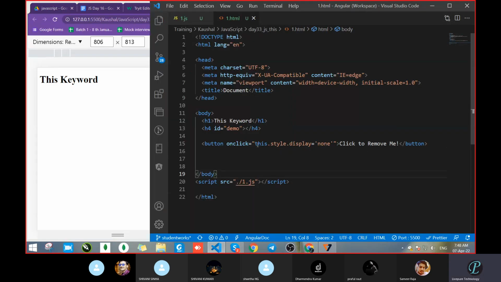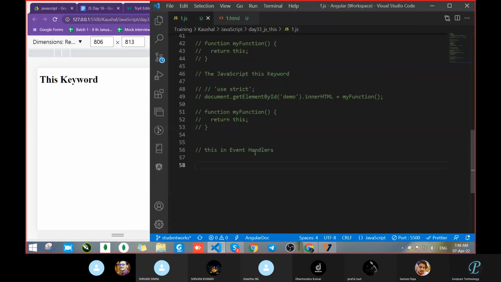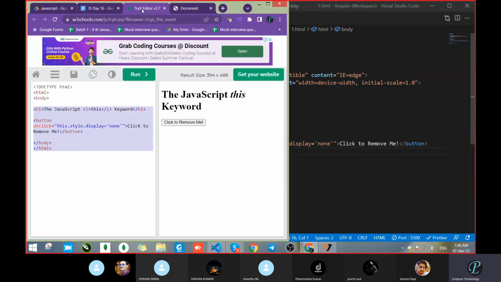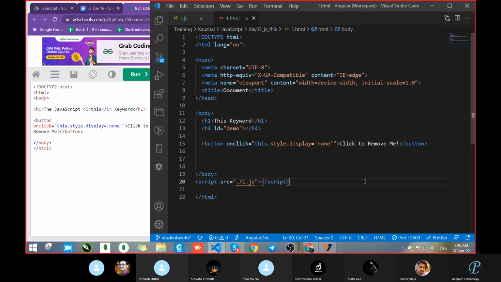Click to remove me. This dot style display none, and now see the code. What is written here? On click, this dot style dot display equal to none. Here any target is there?